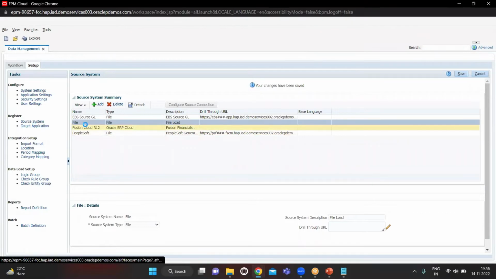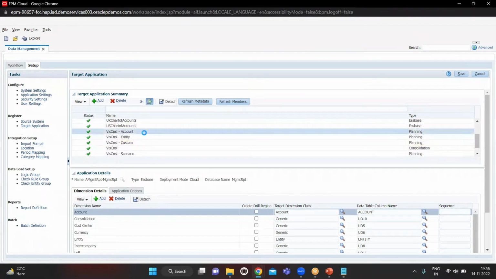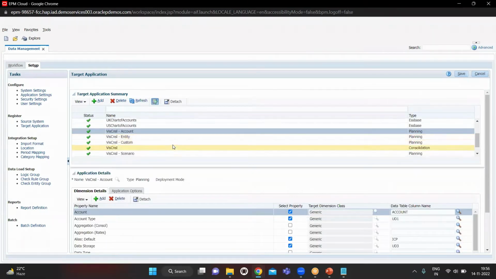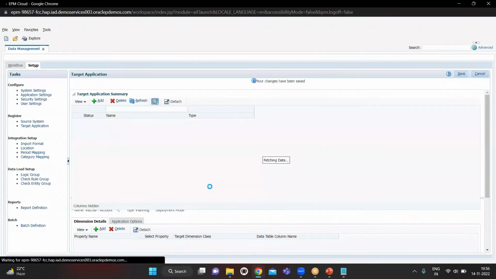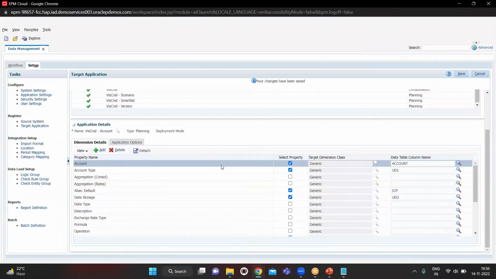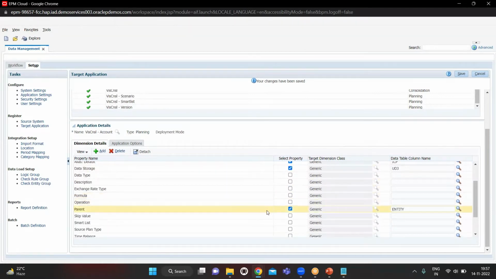The target application is where I'm going to upload the metadata of accounts, so I will choose that target application and click save. As you can see, these are the total properties. Right now in my text file, I only need some of these properties: I need account type, alias, data storage, and last I need the parent in which the metadata is going to load. So I have selected these and click save.